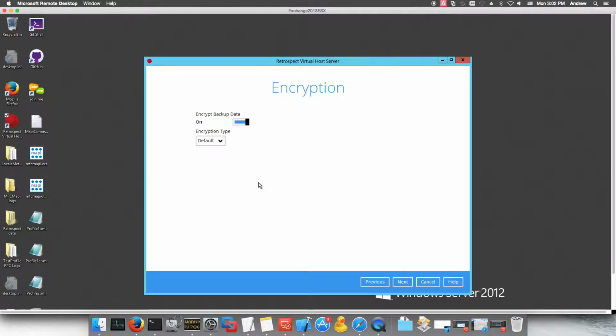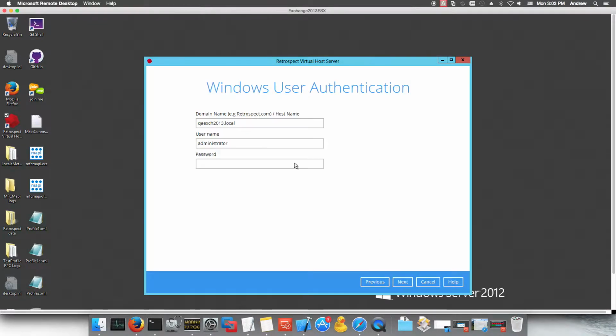And then next, again, you can set up encryption if you want. It's the same encryption options as the database, where you could do AES, DES. The default's typically good enough, as that's AES 256. I'm just going to turn it off for the sake of this.